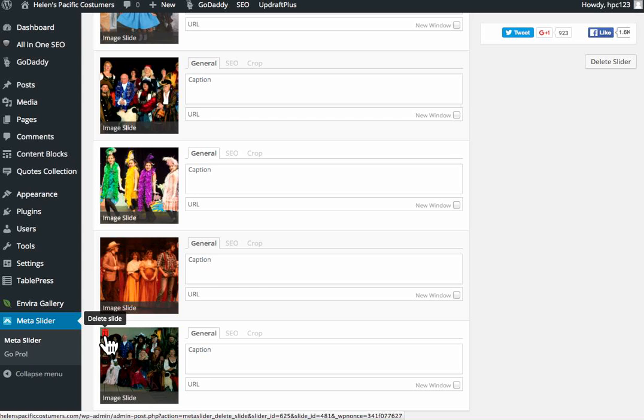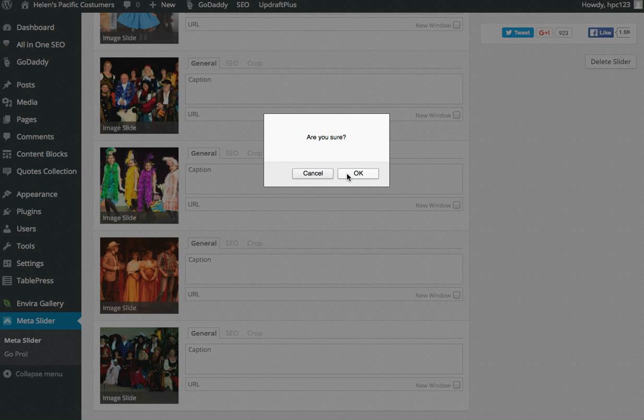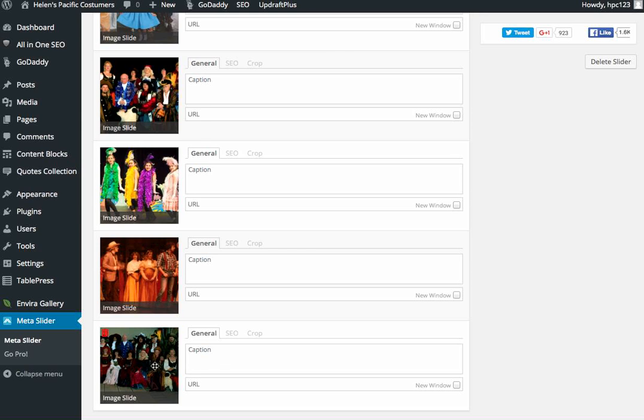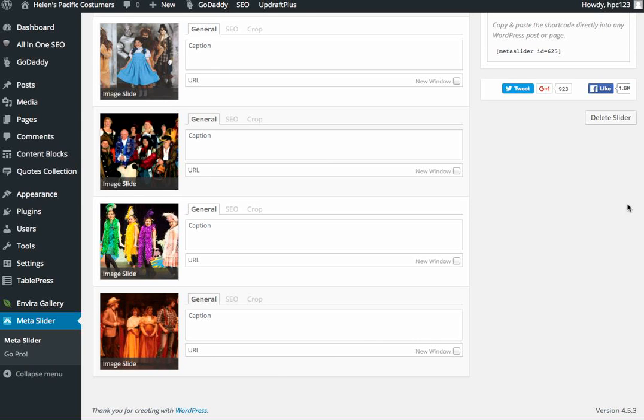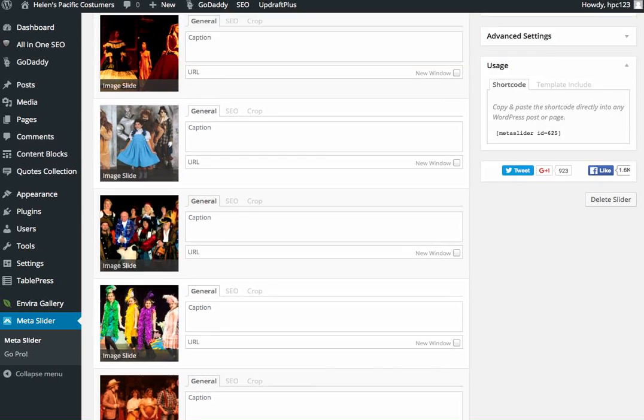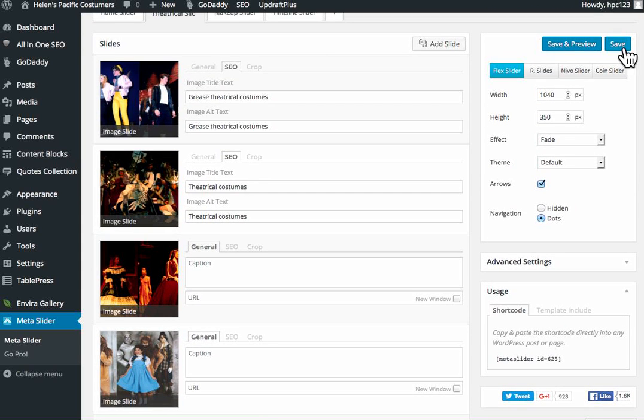And all I have to do is click on the little red trash can and click OK, and that slide will disappear. And click Save. Okay, so that should tell you all you need to know about adding slides, deleting slides, rearranging slides, and adding captions and good SEO.